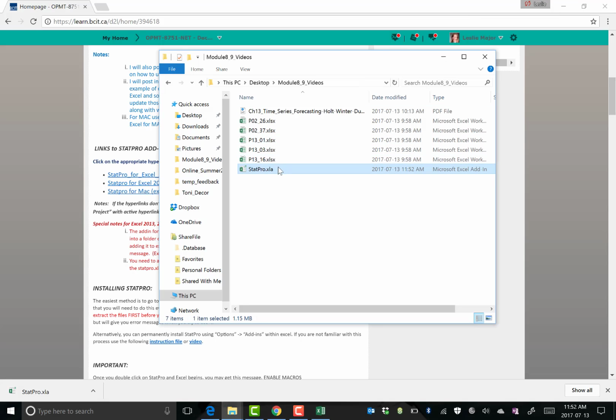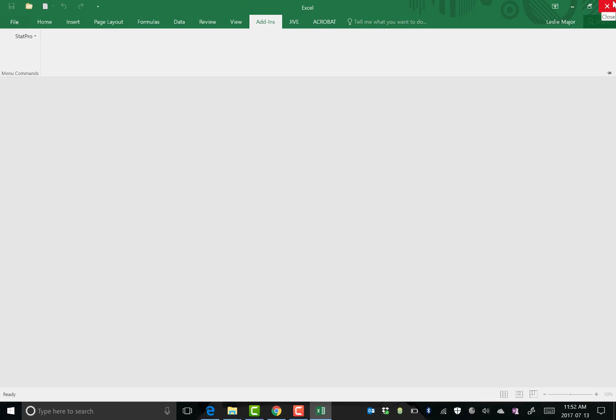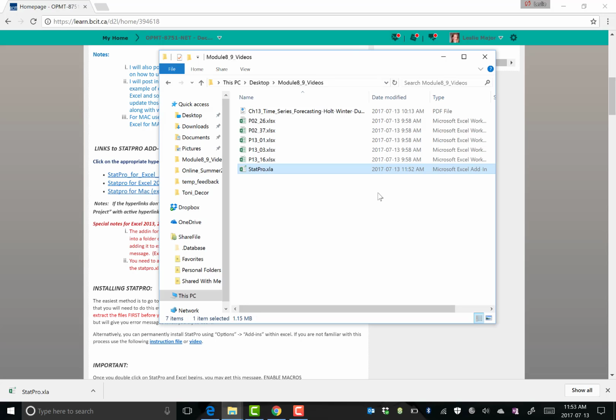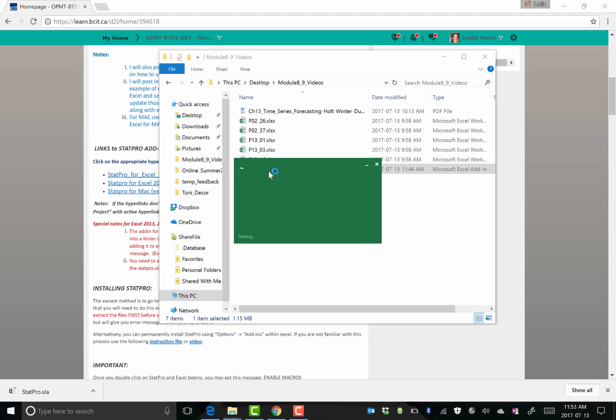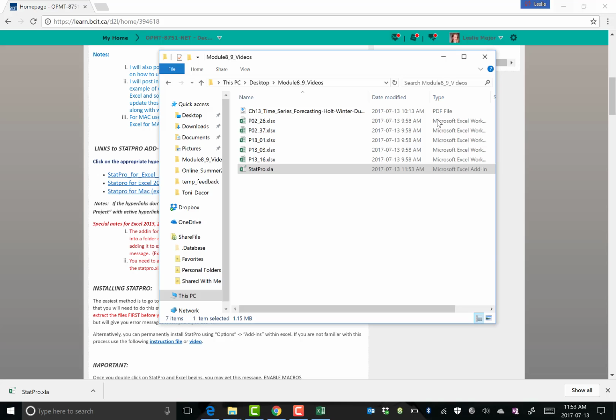This add-in will only stay in though while you have Excel open. If you do it this way, totally fine. But as soon as you close Excel, that add-in will be gone. You'll just need to double click on it again to reload it next time you want to use it. And you won't get those error messages. That's the second way to load Statpro. That's not as permanent, but really easy.